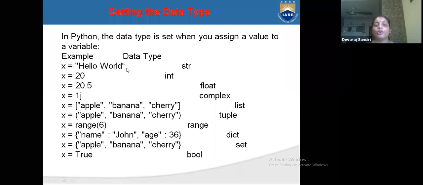X is equal to hello world inside double quotes, so it is a string. X is equal to 20, integer. X is equal to 20.5, it is a float. X is equal to 1j, it is a complex. X is equal to items in square brackets, that comes under list. If only round brackets are there, that comes under tuple.